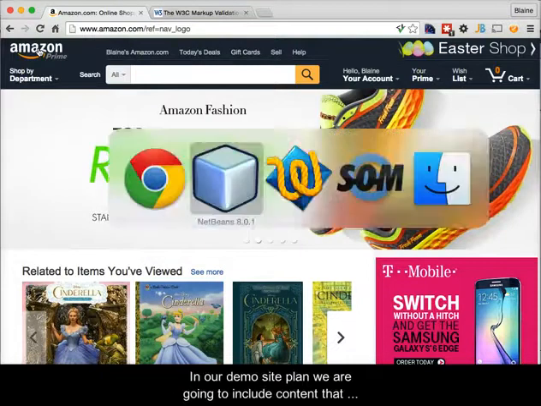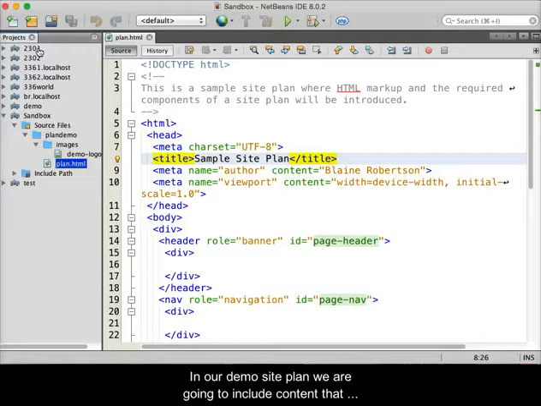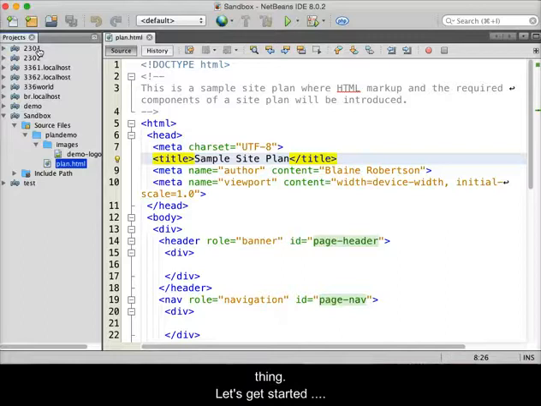In our demo site plan, we are going to include content that we would plan on being the same across all pages in a demo site or any site. Likewise, when the time comes for you to build your own site, you will do the same thing. Let's get started.